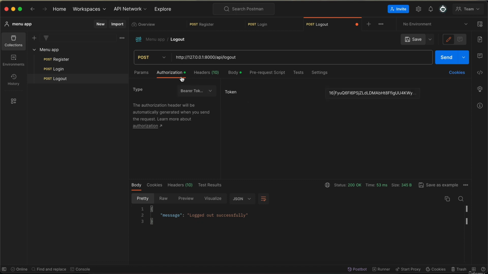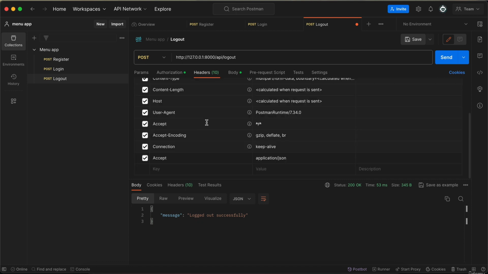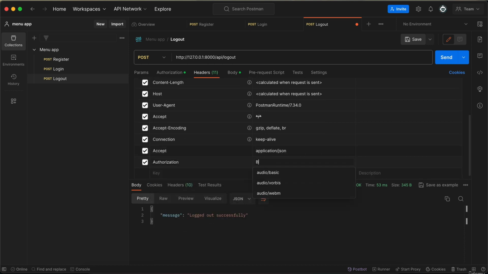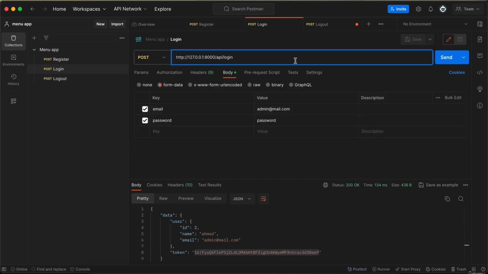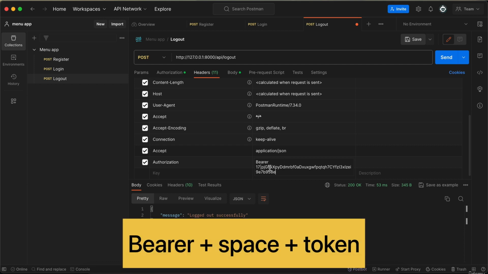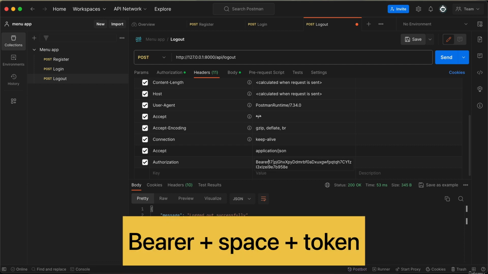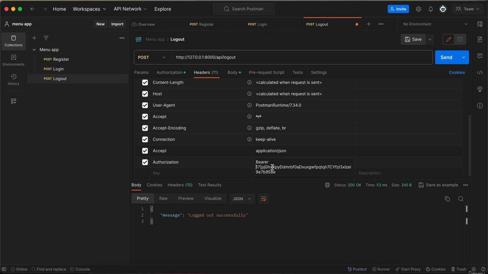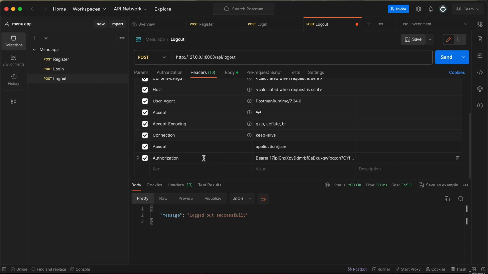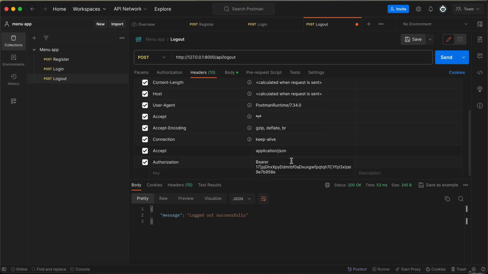And by the way, this authorization is equal to this thing here. We can say Authorization, and we can say Bearer, and our token. I will show it to you quickly. Login, use the token, and it's equal to Bearer plus the token that we want to use, Bearer, space, and the token. Let me use no auth here and use it from the header directly. Now login, logout, and it works successfully.